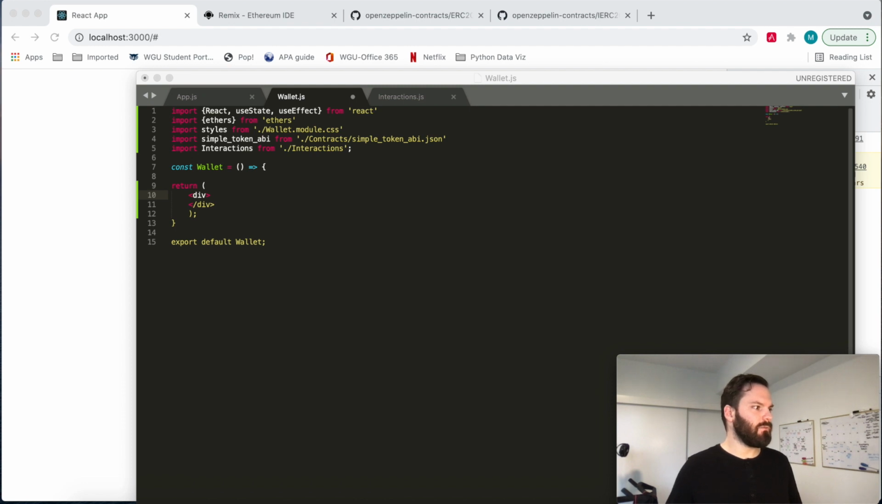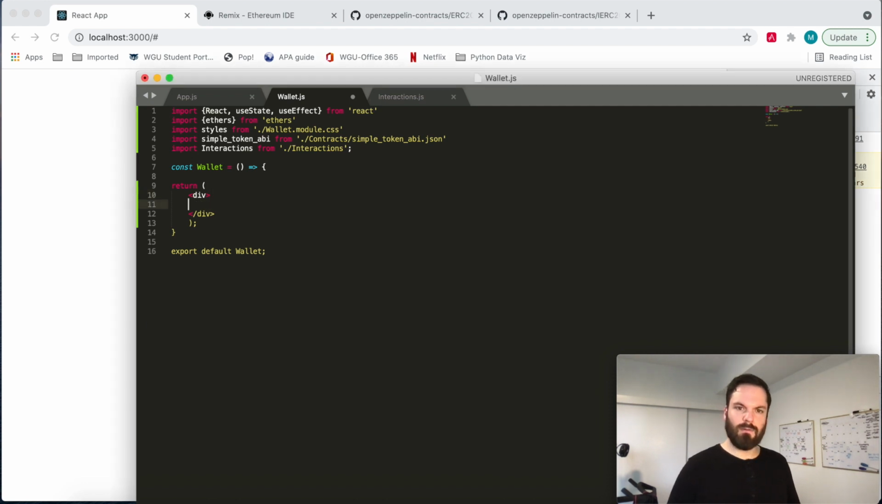What are we going to do first? We want to connect. So we're going to have a button. In our return statement, let's give it a title. Let's just say H2. We're going to say token name, because we're going to actually create a dynamically displayed token name. Plus, so it's going to be token name ERC-20 wallet. So that's our title. For that token name, we need to have a variable.